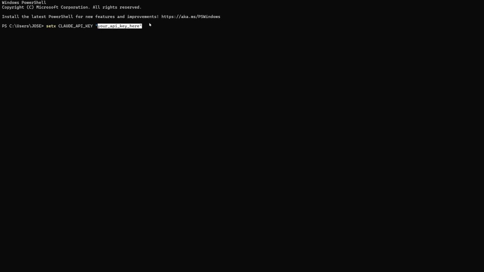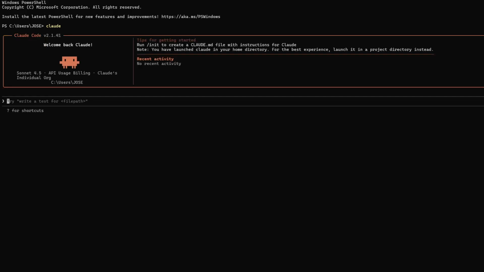Now it's time to test whether Claude Code is functioning correctly. In the newly opened PowerShell window, type the command claude hello and press Enter. This command sends a simple test message to Claude. If everything is working properly, you should receive a response from Claude indicating that the application is now functioning as expected.